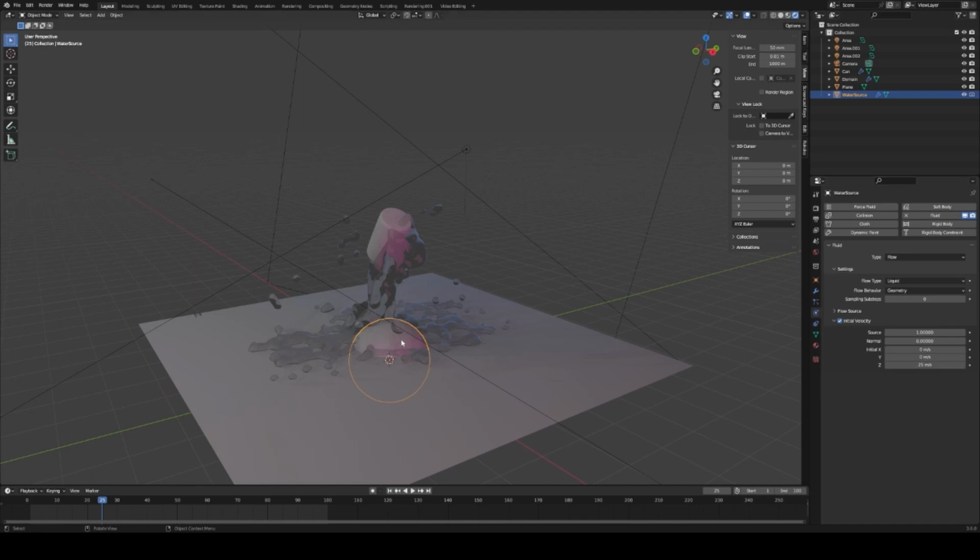Now, one of the things to note is, depending on the size of your render, you may need to increase or decrease this. It's the size of your render that's going to determine how much initial velocity is needed. A smaller render will need less, a larger render will need more. So just keep that in mind.